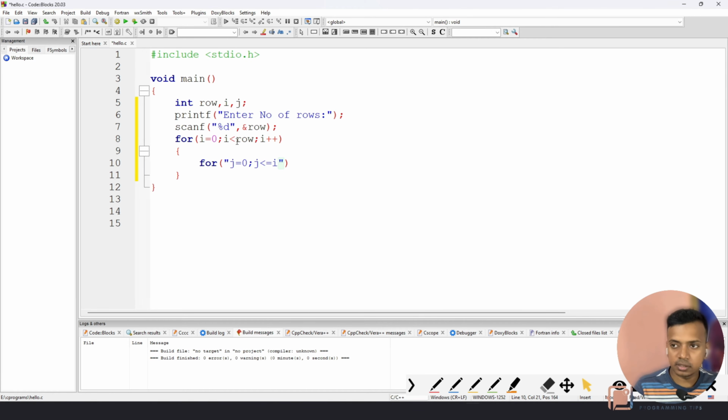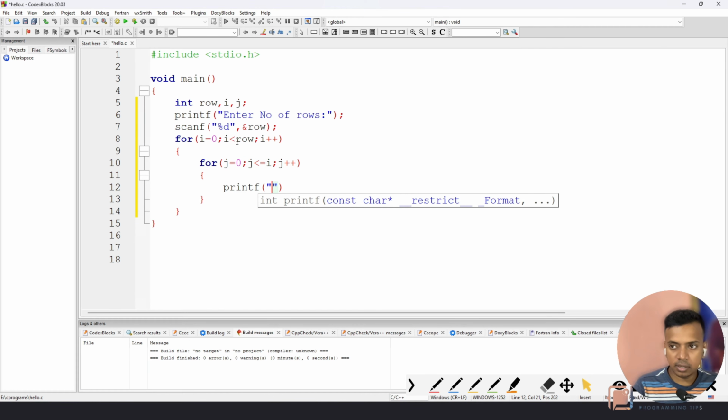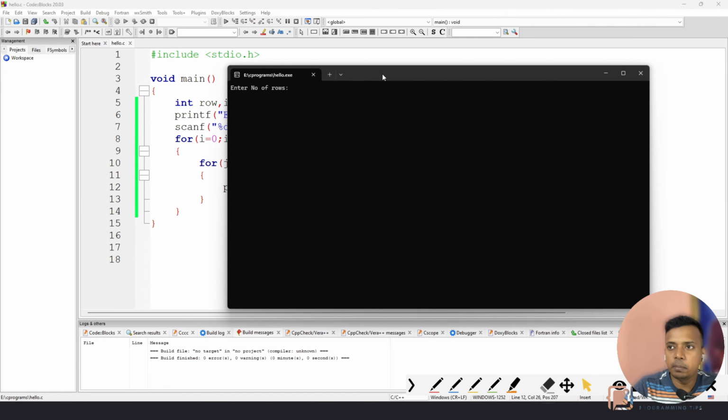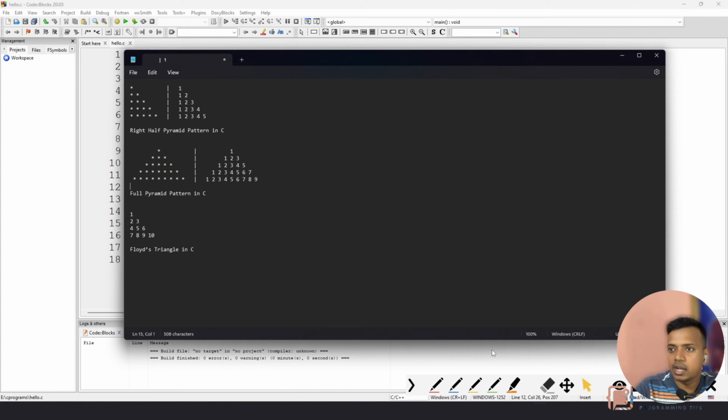We'll write j less than or equal to i. Printf, we will take one star. That star will be printed. If I run this program and give 5, it will print 5 rows, and at last it will print 5 columns also. You can count how many stars. The rows and the columns will increase, and the stars will increase in a column one by one.